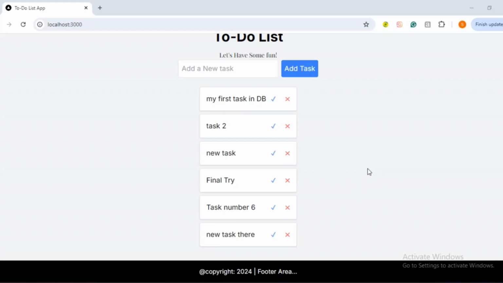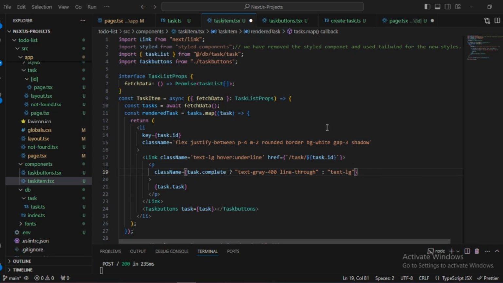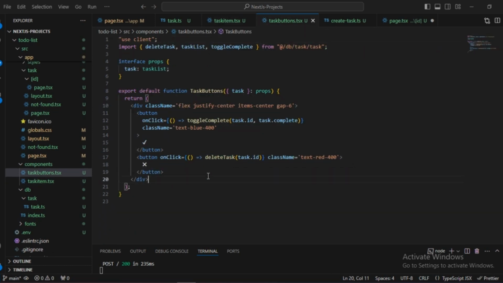Look at this simple ternary check. It helps to change the task color with state change. If it's complete, then the task will have gray color and a line through indicating it's done. Neat, isn't it? I've also moved the two buttons in a separate file as a client component. Keeping them together will not allow the onClick event to work. This makes the code clean, easy to read, and more efficient with better performance.